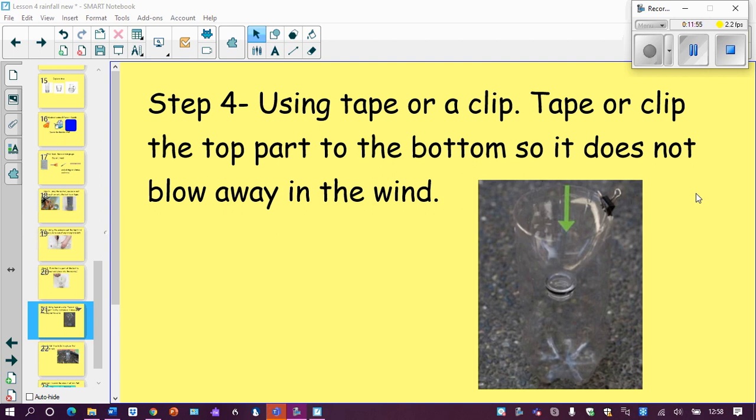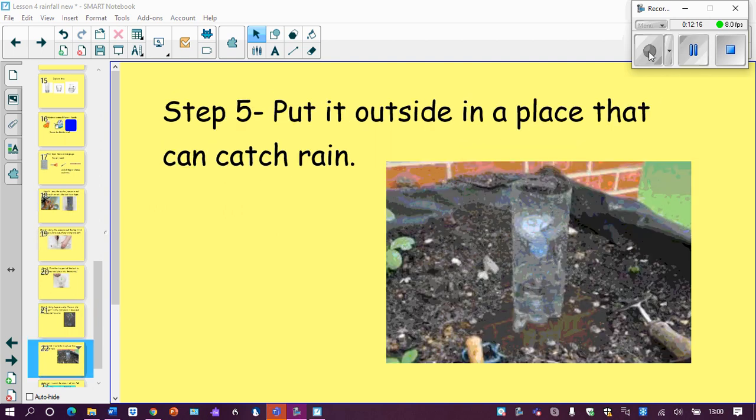Step 4 is using a tape or a clip. You need to tape that top part that you just flipped over to the bottom so it does not blow away in the wind. You might want to test this. You might want to blow on your bottle or knock it over. What happens if you don't tape it? The top is going to fall off. So you can either tape around it or use clips and clip the top part to the bottom part.